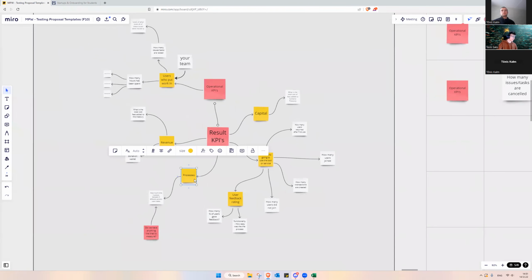What do you think? Do you have any ideas on other processes, like the way we manage this entire thing? And if you want to measure any of these processes?